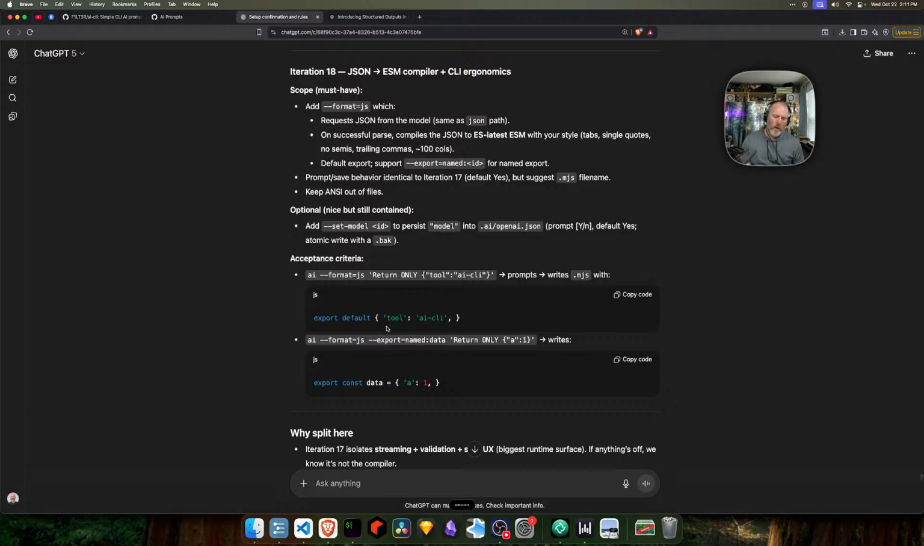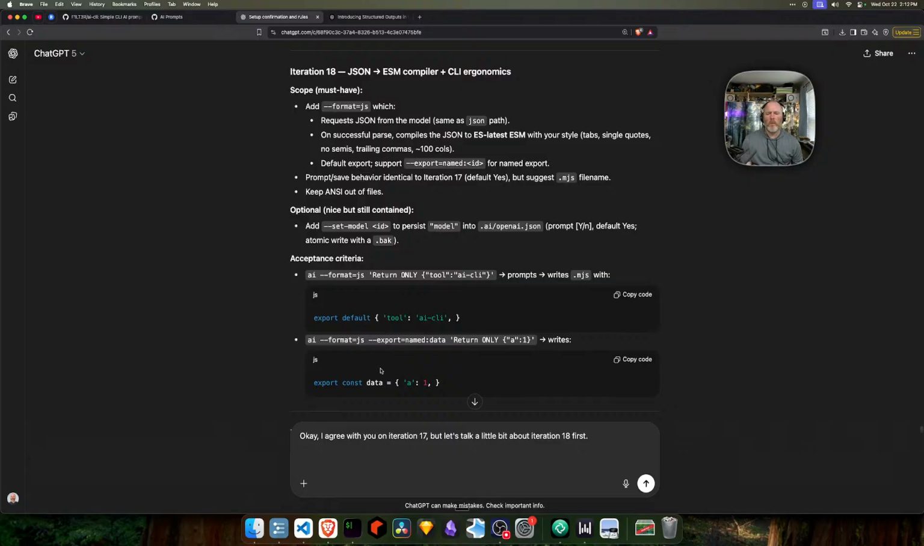Okay, I agree with you on iteration 17, but let's talk a little bit about iteration 18 first. I think the format JS should be format MJS for my use case. I always work in MJS on my own projects, and it kind of does what it says it does in the command line, which I like. And MJS is a known used extension.